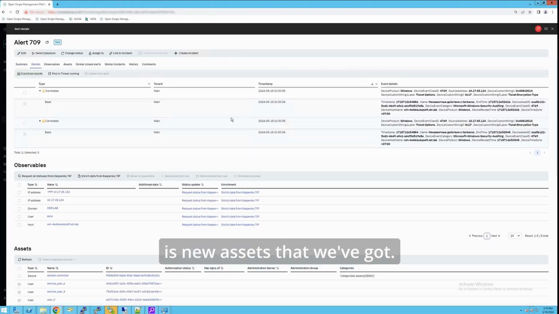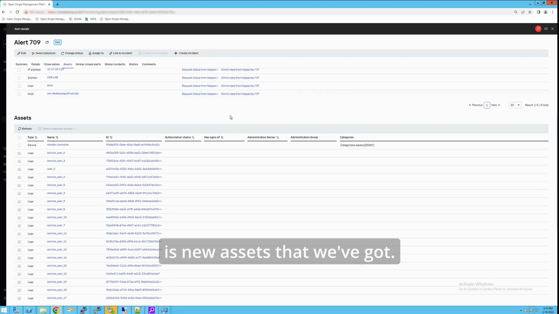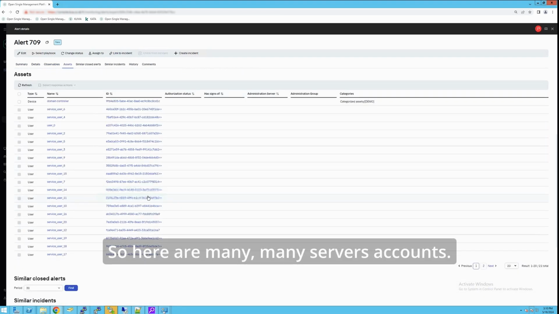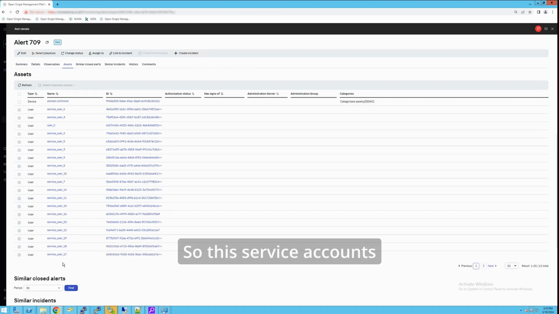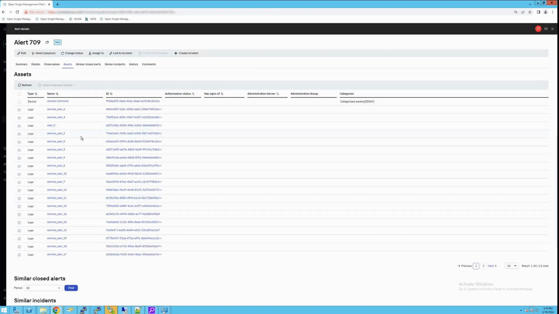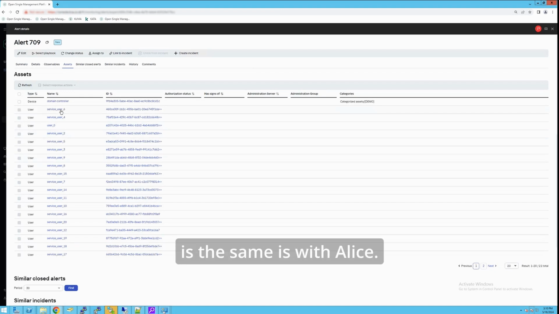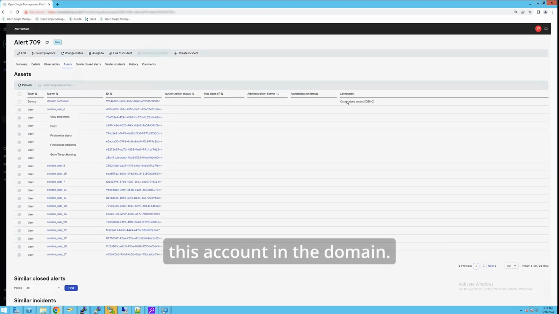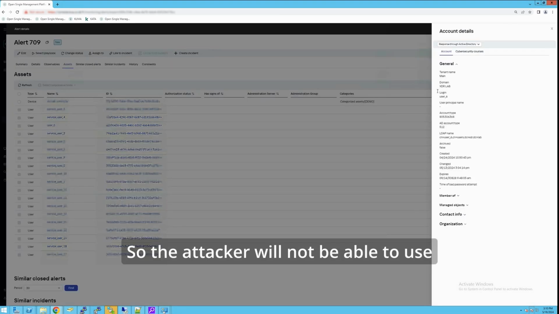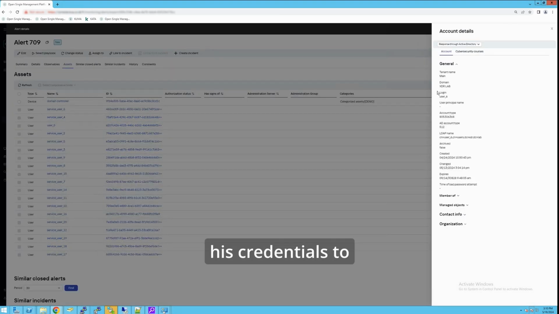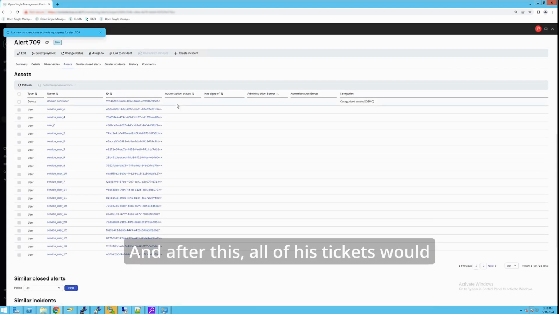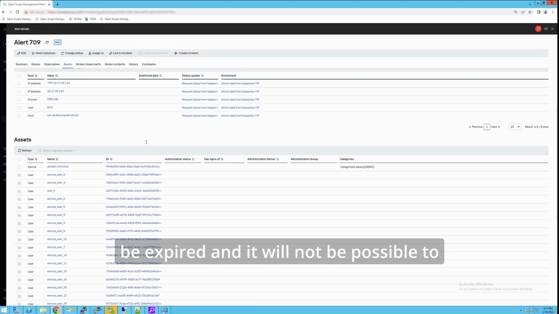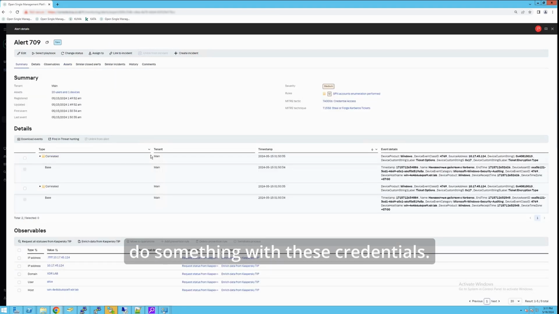What else we can see here are new assets that we've got. Here are many service accounts. These service accounts were requested by our users, which means that these accounts could be compromised. So what we can do here is the same as with Alice. We can go to priorities and lock out this account in the domain, so the attacker will not be able to use his credentials to perform lateral movement. We can lock it out, and after this, all of his tickets would expire, and it will not be possible to do anything with these credentials.